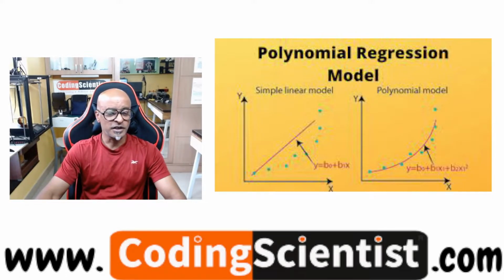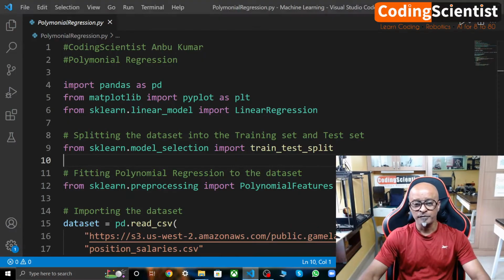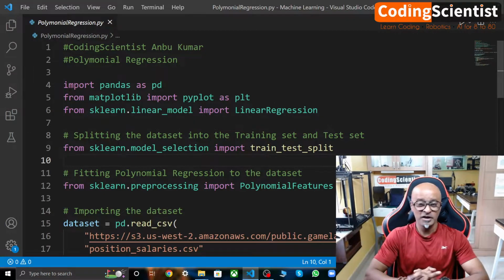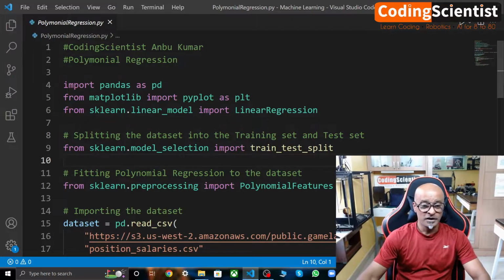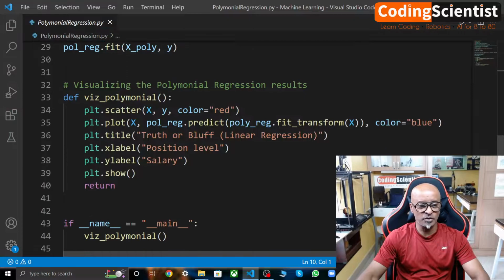Now let's take a look at the code and see what's happening with the polynomial regression model. So I'm going to share my IDE. This is my Visual Studio IDE, and as usual we are importing pandas as pd and then matplotlib, and scikit-learn, which is my popular library. We are importing the linear regression from scikit-learn as well. So let's take a look. I put some explanation in the code.